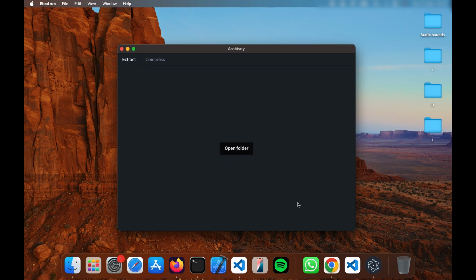In this tutorial, we're going to be building our own zip extractor, just like WinRAR, and we're going to call it Archive, and we can extract or compress files. We're going to be using ElectronJS, Electron Forge, ReactJS, TypeScript, and DaisyUI, and this is the app that we are going to be building in this tutorial.